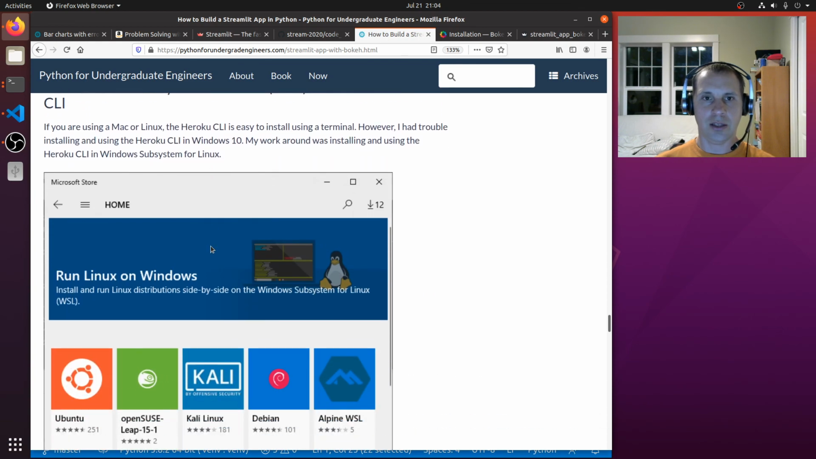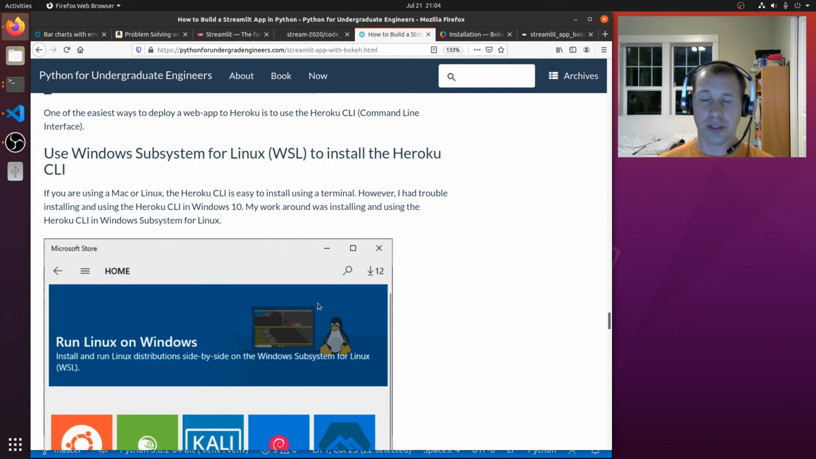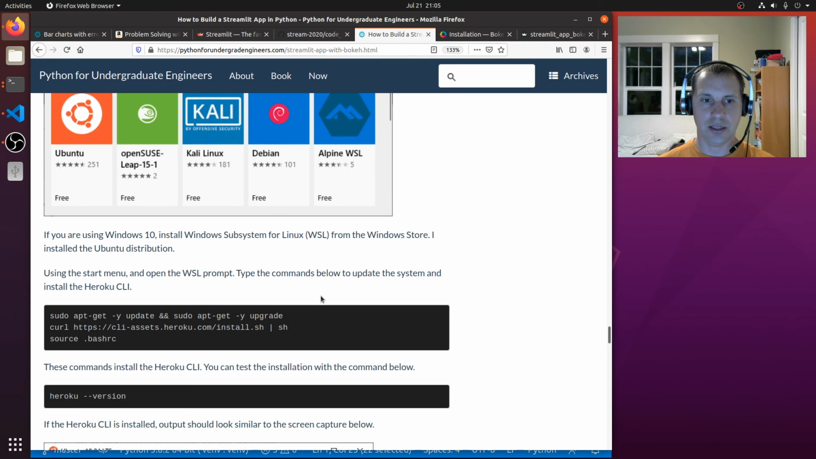So if you're going to deploy one of these Streamlit apps on Heroku, first you need to have a Heroku account. I already have a Heroku account, so I don't need to create one. And then you don't have to have it, but I find it a lot easier if you have the Heroku CLI, the Heroku command line interface.